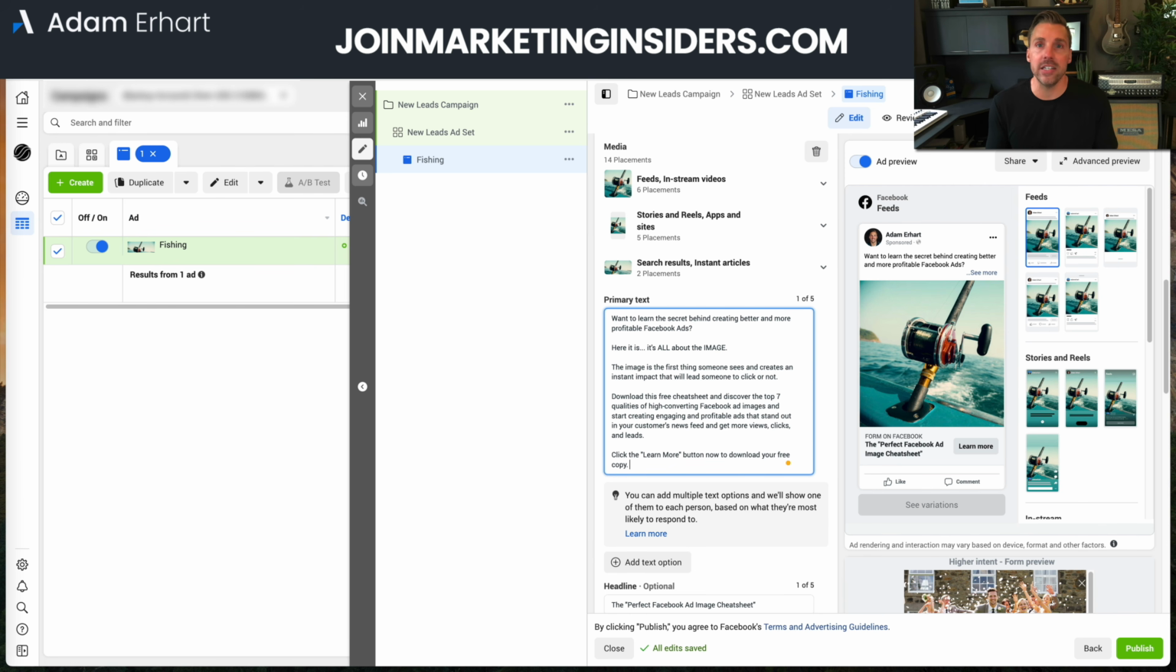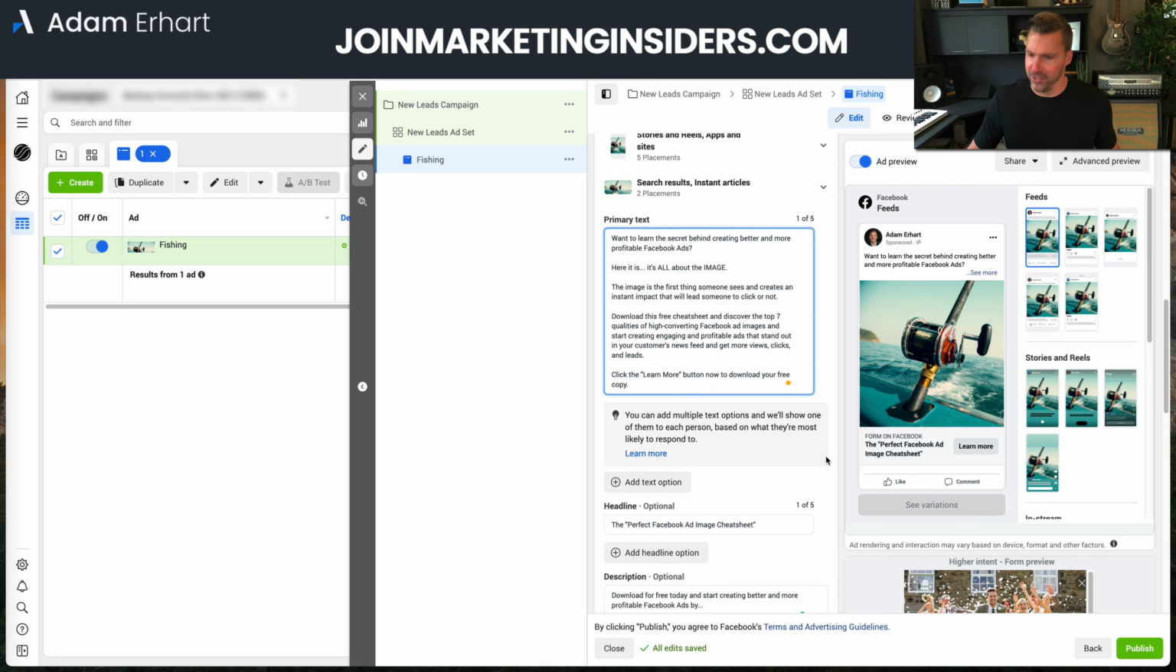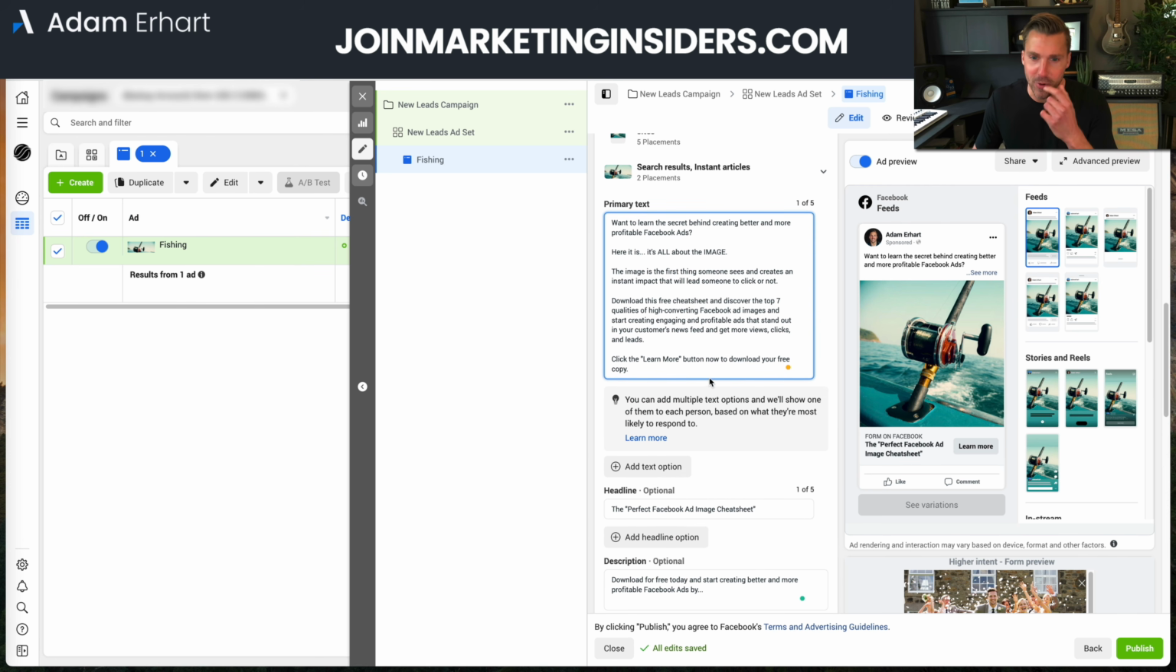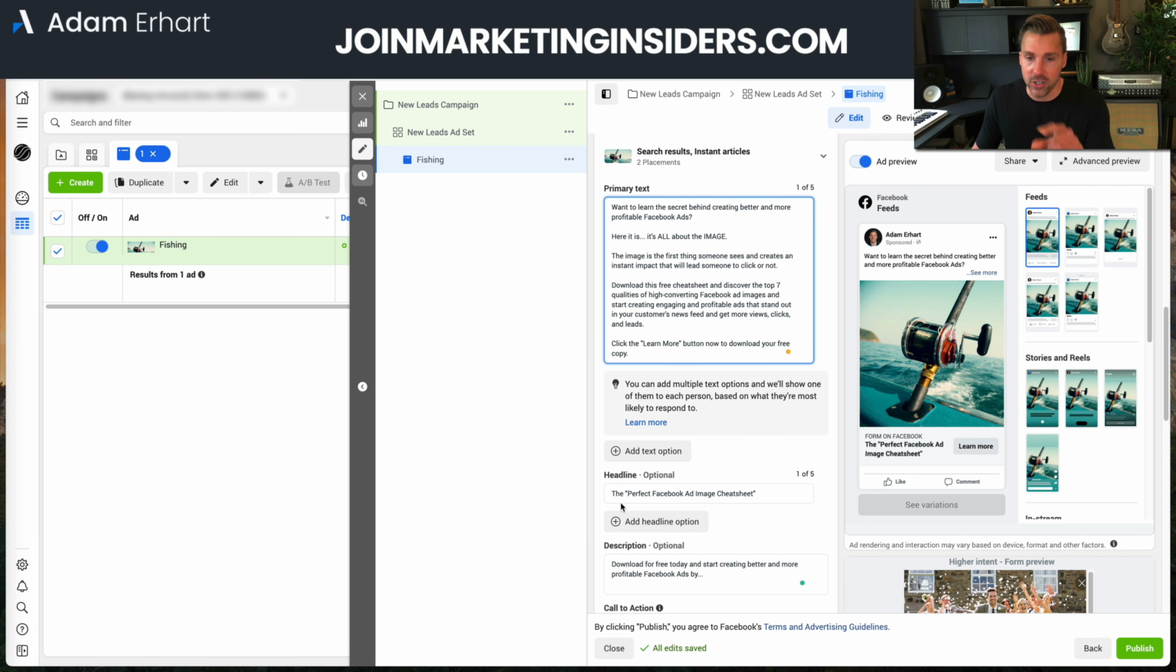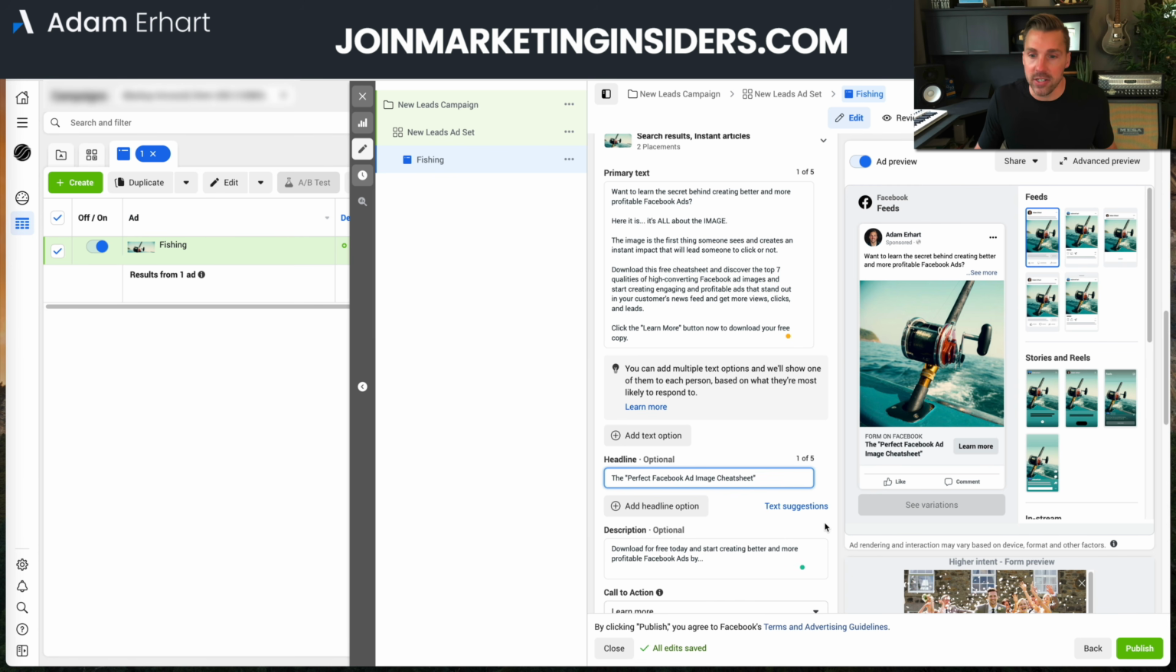So that can lead to your ad being denied or blocked or possibly even shut down if you violate these things too severely or too many times. Makes perfect sense as we're working through our copy. So this is all fine there. That's good. We've got our headline, the perfect Facebook ad image cheat sheet.